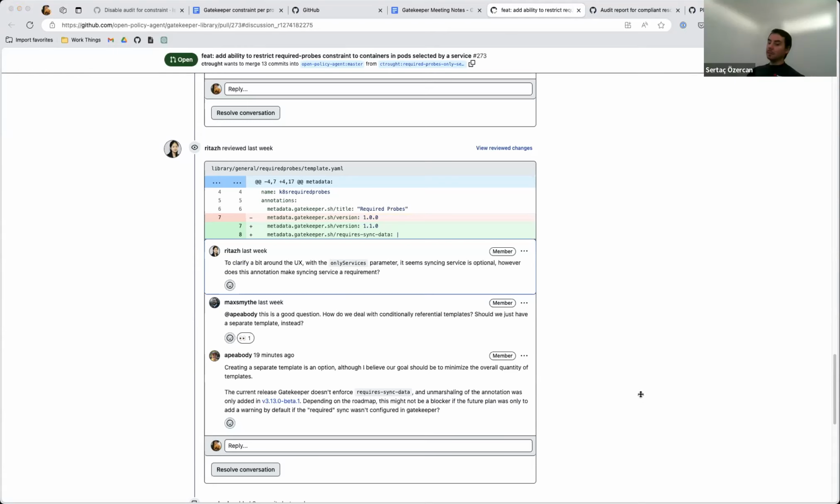I'm guessing on the websites for both ours and Artifact Hub, V1 won't be visible. Is that right? It should be visible with the original kind name, right? Because if we create a V2, it'd be a new kind with K8s required probes V2 as the name. That's my understanding anyway. So if you wanted to use the V1 template, you would use K8s required probes. If you want to use the V2 template, you'd use K8s required probes V2, basically. I'm not saying that's an ideal solution. That's just my understanding of how the V2 would look.